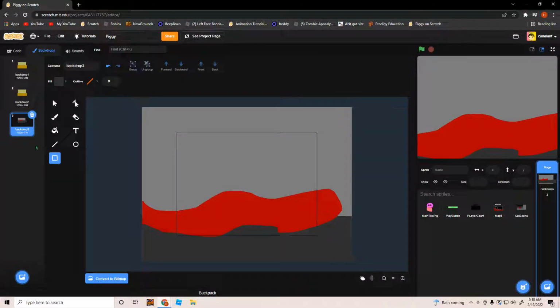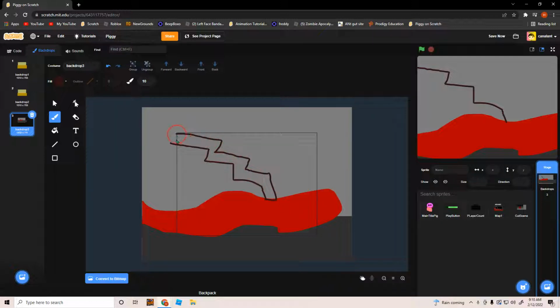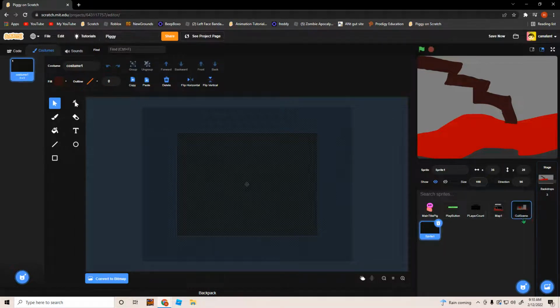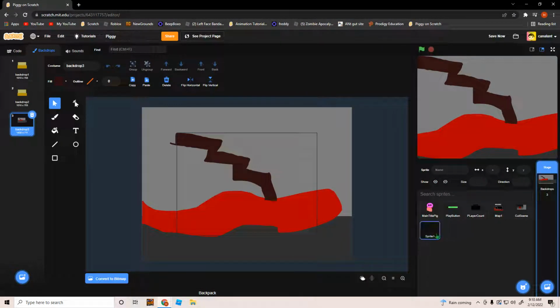So we have that, and now we're going to make stairs to get to your floor, like that. You can make whatever you want, but this is what I'm making. So then we'll make the stairs. We already made the stairs. Now we're going to make this actually a different sprite. No, let me think. Okay, I know what to do. So look at that trap.